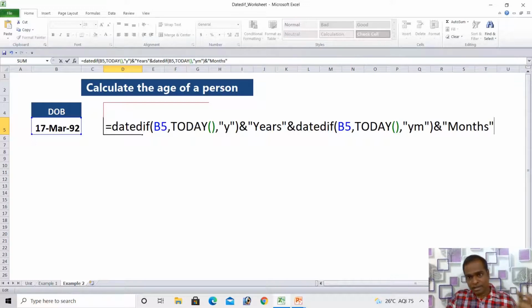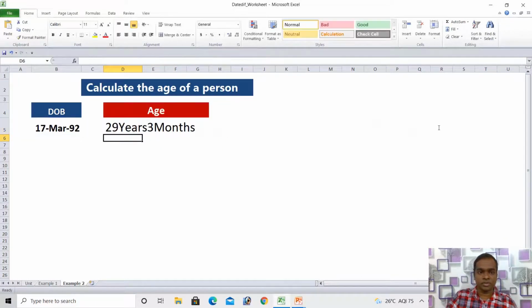It's looking a little complicated, but once you understand this formula, it's easy. The first DATEDIF formula brings me the number of years, and the second formula with the ampersand provides the number of months, and that does not include the years. Very simple. I will press enter, and you can see very clearly it is 29 years and 3 months.